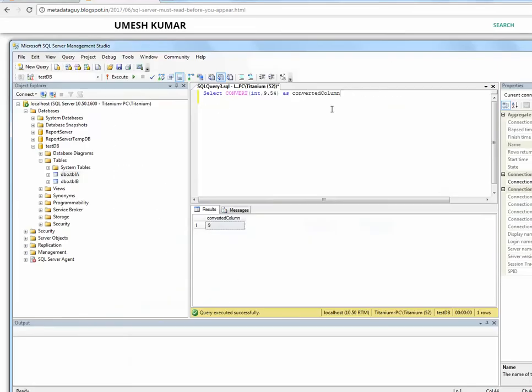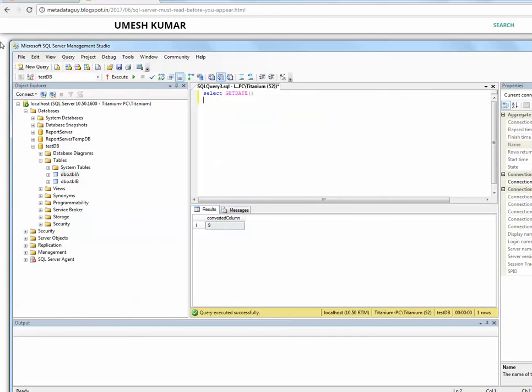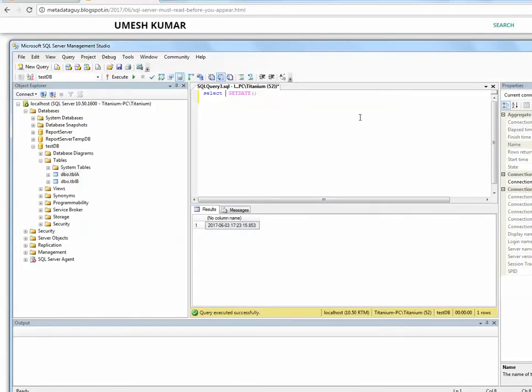Similarly, this is the GETDATE function. We know that the GETDATE function returns the day and the timestamp. If I execute it, it gives the date with a timestamp. And let's say if I need to convert it into some other format, I can use the SQL convert function.